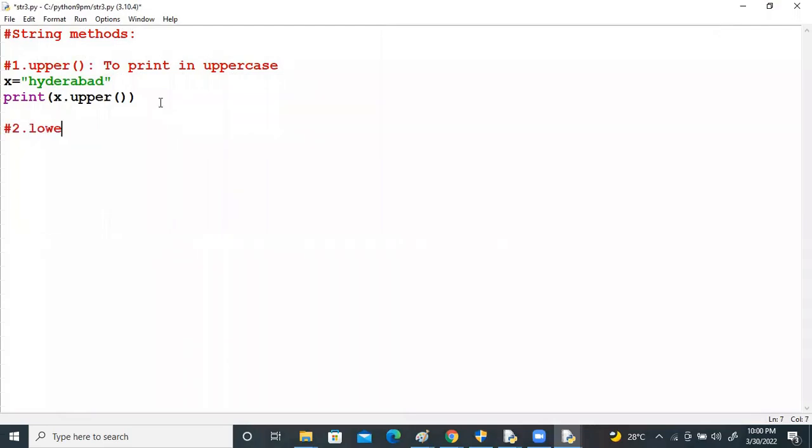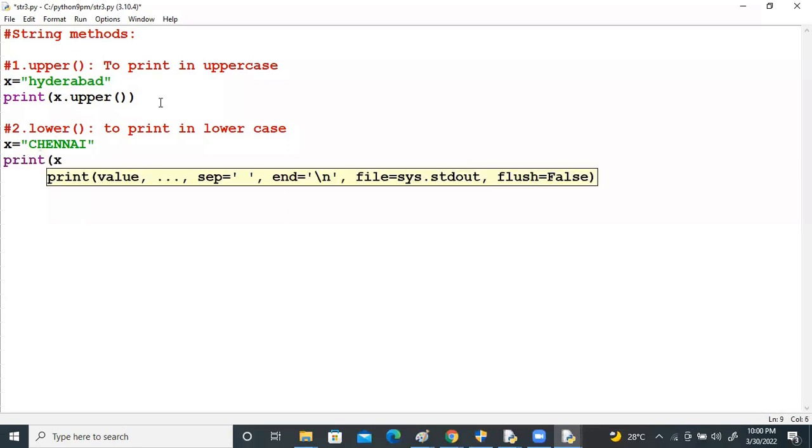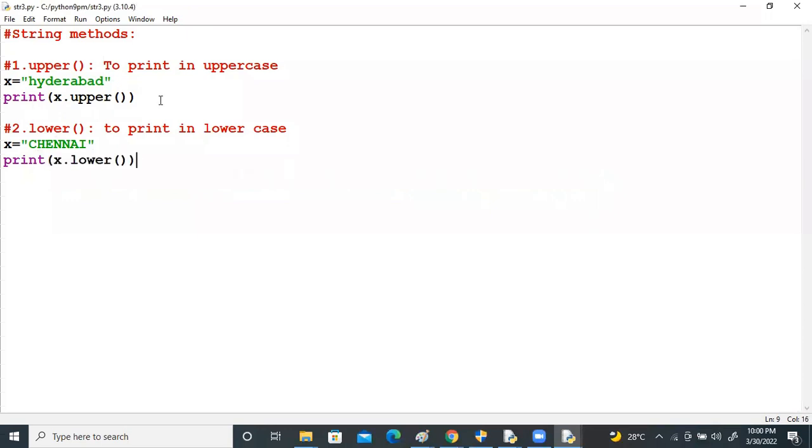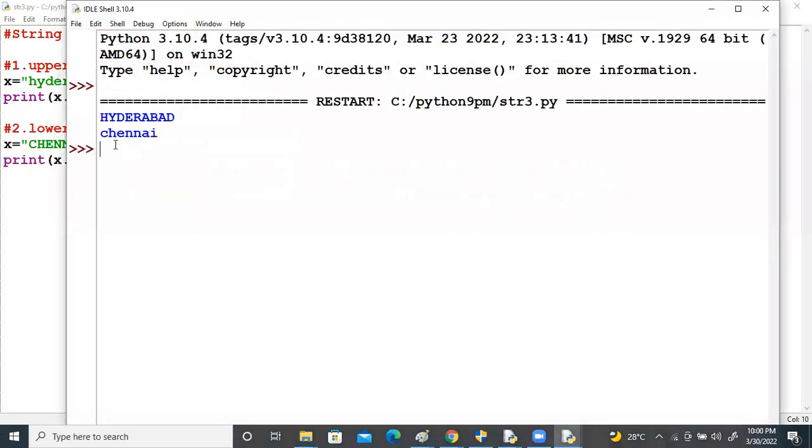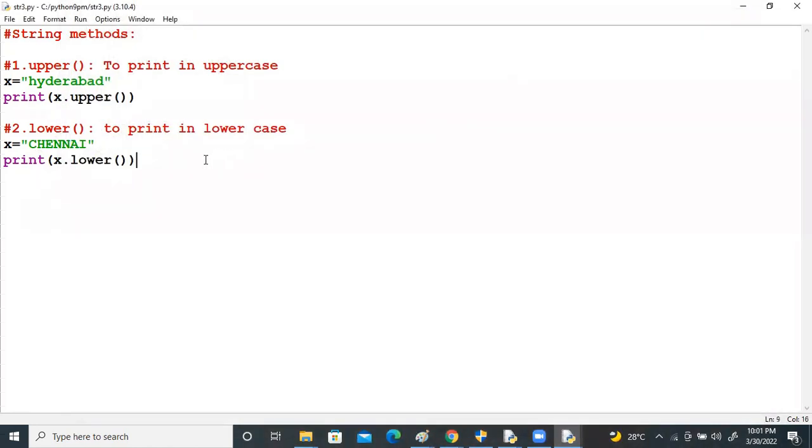Second, we have got a built-in method like lower, to print in lowercase. x equal to CHENNAI. It is in uppercase. I want it in lowercase, right? Print x dot lower. Yes, it prints in lowercase. Run module. Check this. Is it printing in lowercase or not? Observe this next example, right?